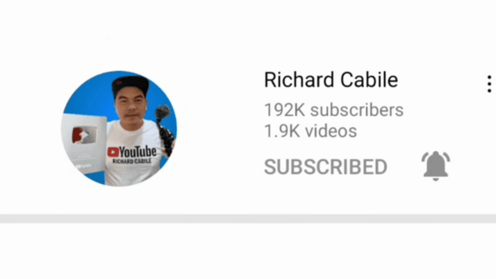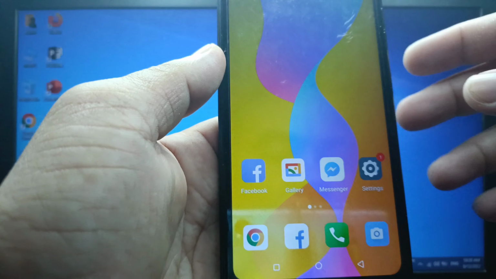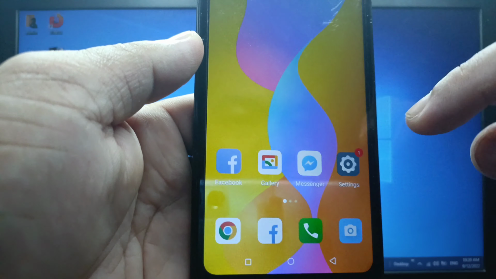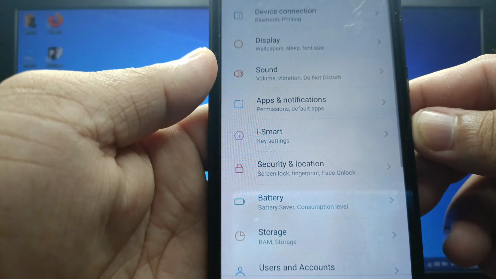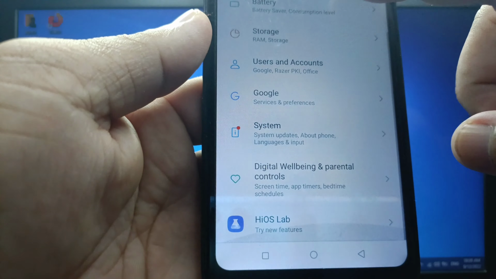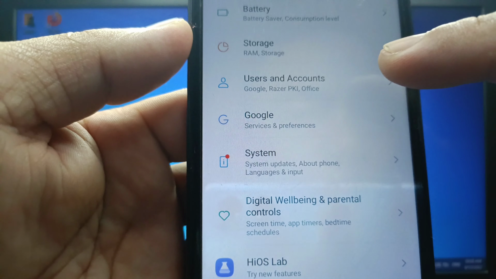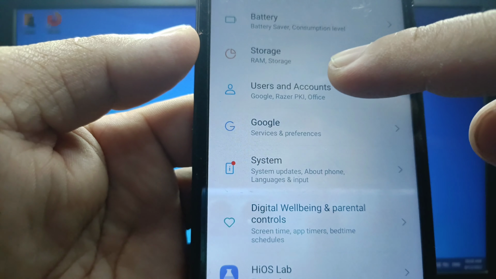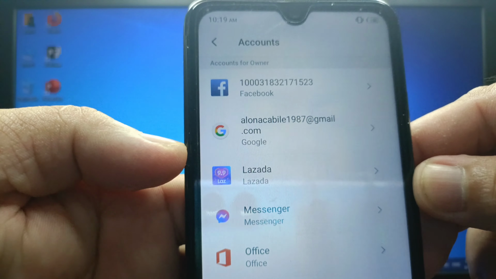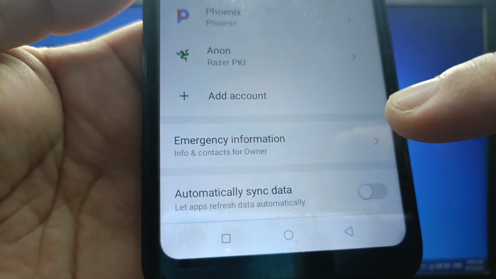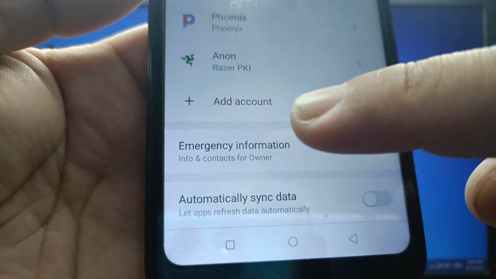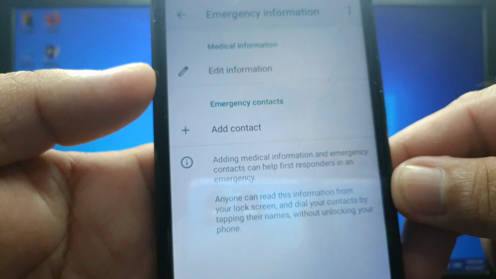Okay guys, let's start. Here in your itel S15 mobile phone, what you'll have to do is go to settings. In settings, scroll down and go to users and accounts. Tap this. Here in users and accounts, below, you can see the emergency information. Tap the emergency information.